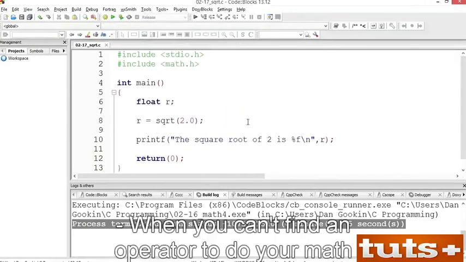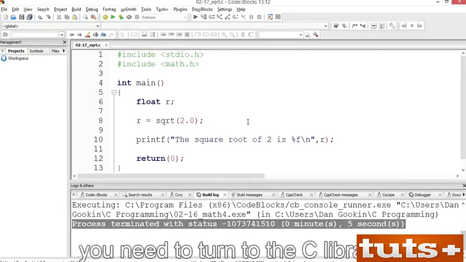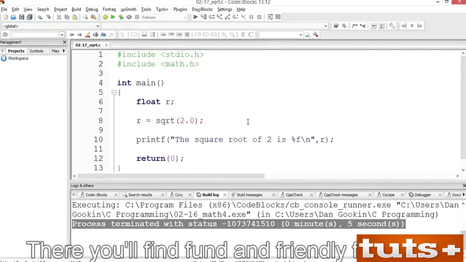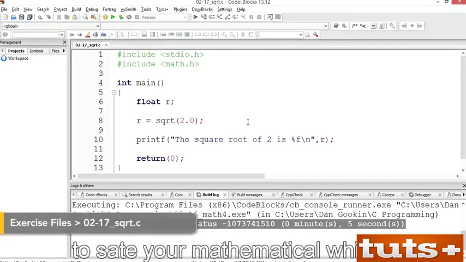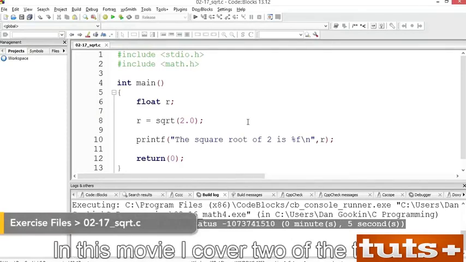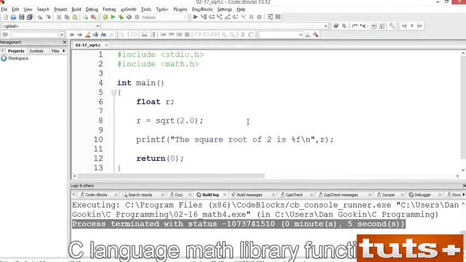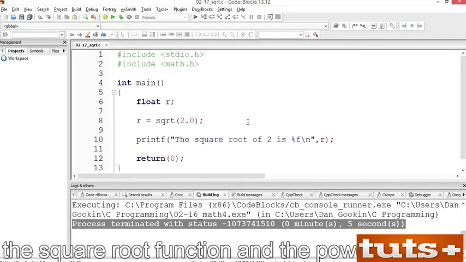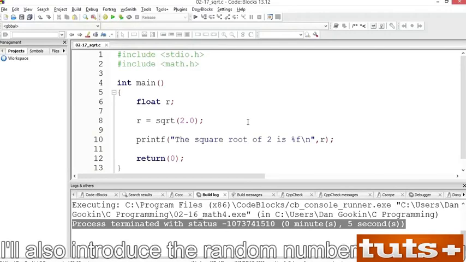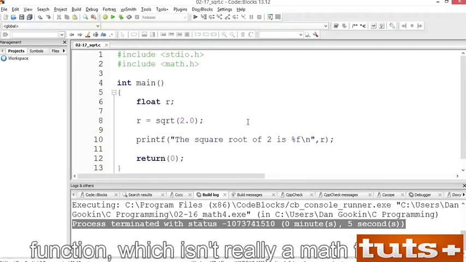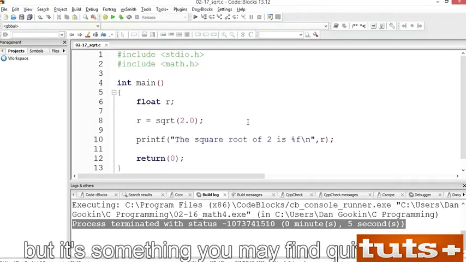When you can't find an operator to do your math, you need to turn to the C library. There you'll find fun and friendly functions to sate your mathematical whims. In this movie, I cover 2 of the typical C language math library functions, the square root function and the power function. I'll also introduce the random number generating function, which isn't really a math function, but it's something you may find quite handy.